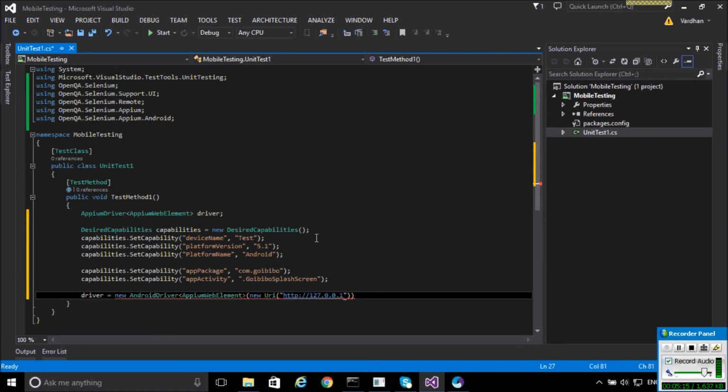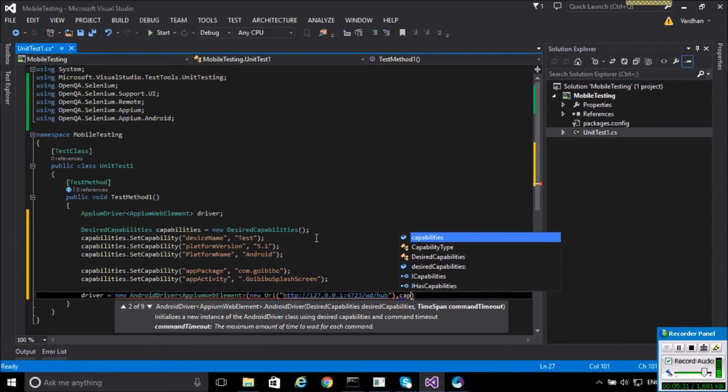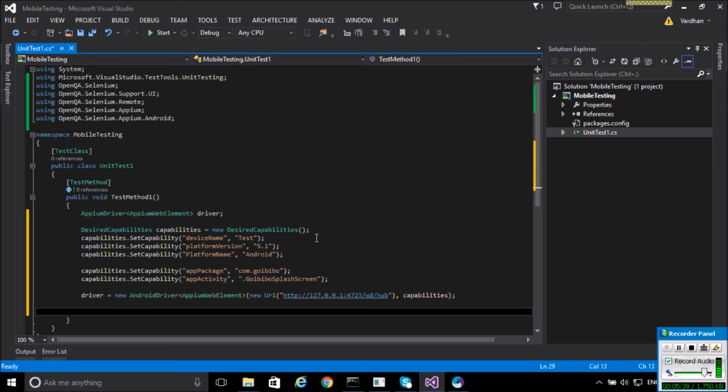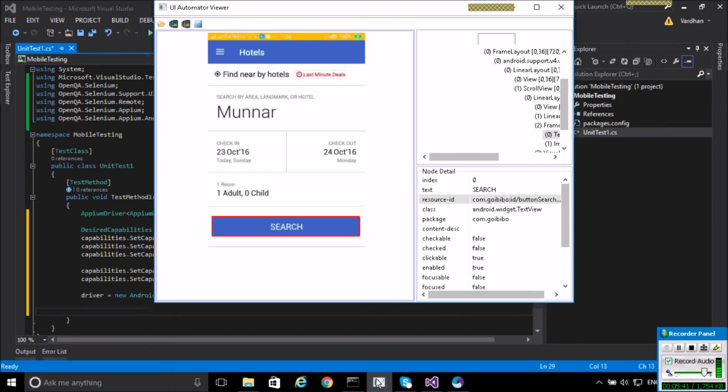127.0.0.1, 4723, /wd/hub, and my second parameter should be capabilities. Now the Goibibo app will open.